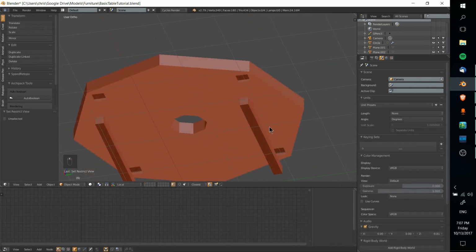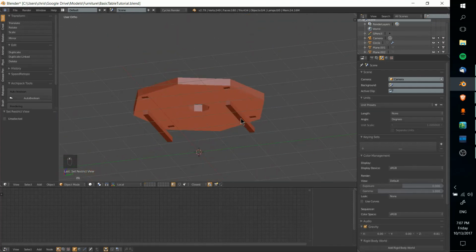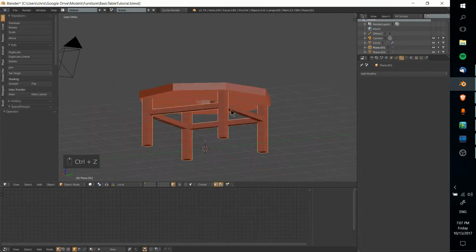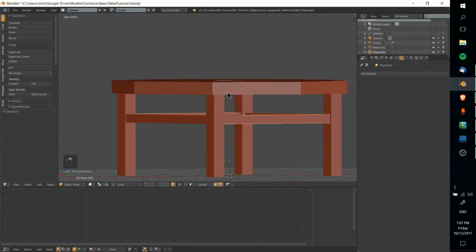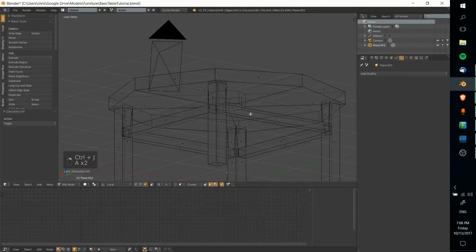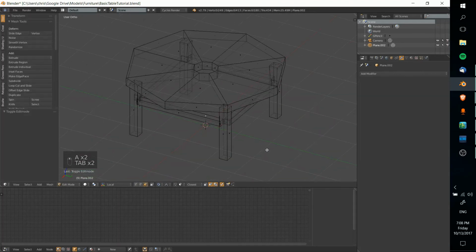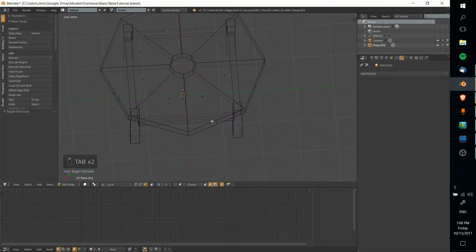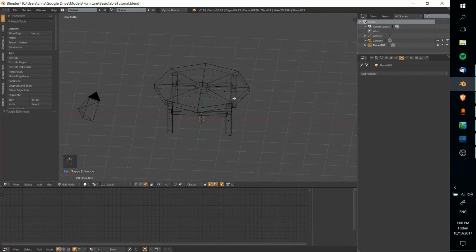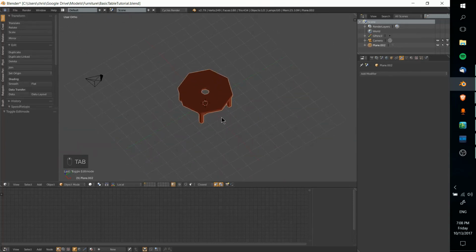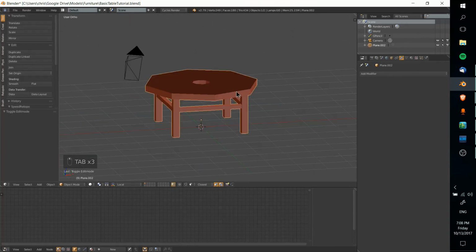But the holes in the top of the table are there properly, so can hit Control Z to rehide and apply that Boolean modifier. And now we just select everything else, hit Control J, and we have a pretty basic table model, pretty much perfectly modeled, no issues, no weird lines or faces or anything like that. And you can texture this pretty much how you want.